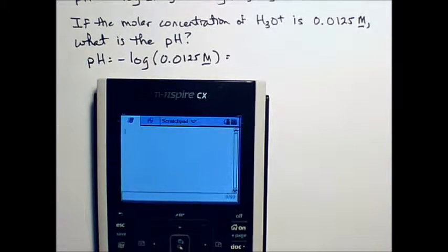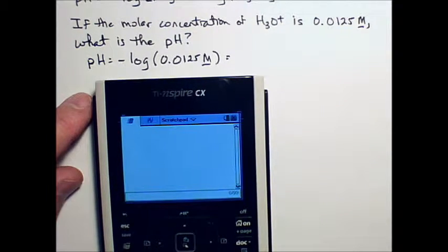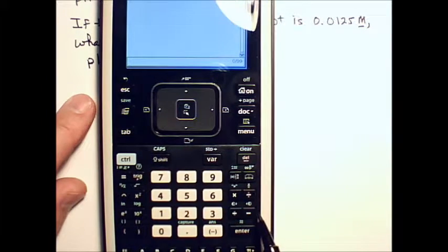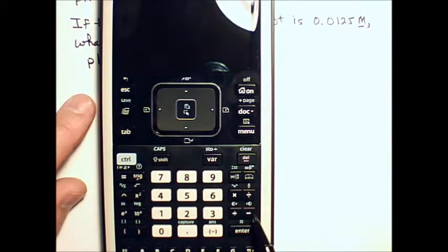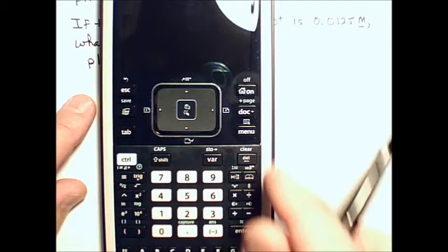So I'm going to put it in, on this calculator, just the way it reads. I'm going to hit my change of sign button. Now, a subtraction button is different from change of sign. This is a subtraction button here. This is a change of sign button over here.